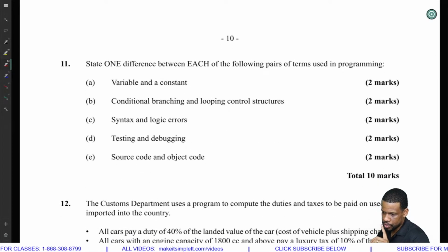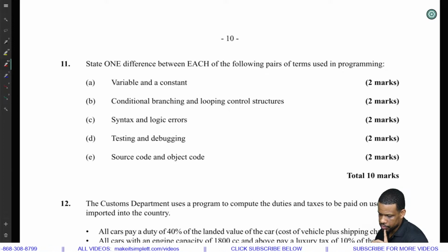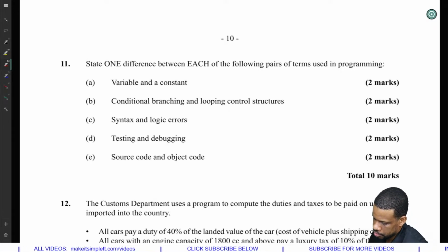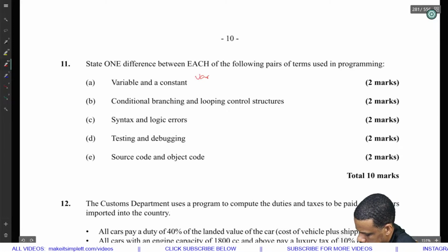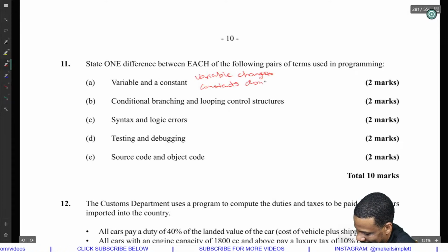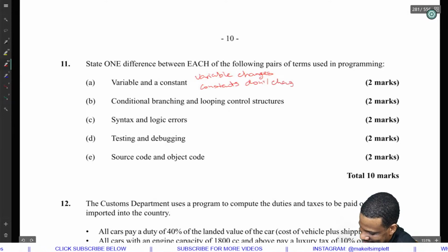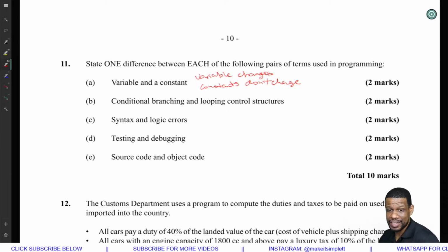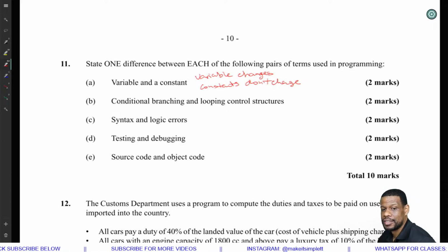Alright, state one difference between each of the following pairs of terms used in programming. Do you need to know this? Yes, you need to know this. A variable and a constant. A variable changes. A constant doesn't change. Yeah, pretty much. That is basically the explanation for variable and constant. There's not much more that you have to worry about there.